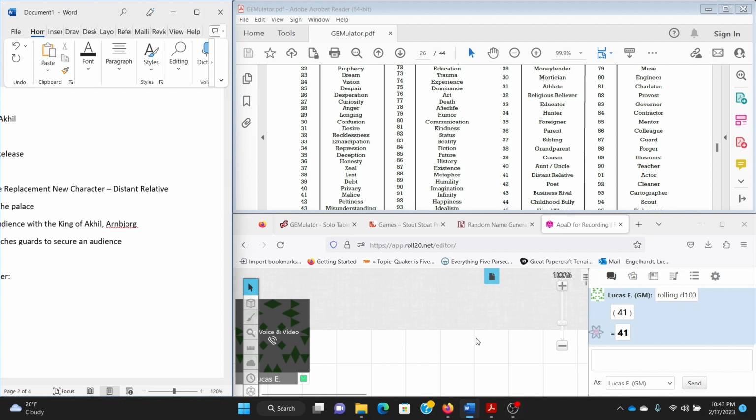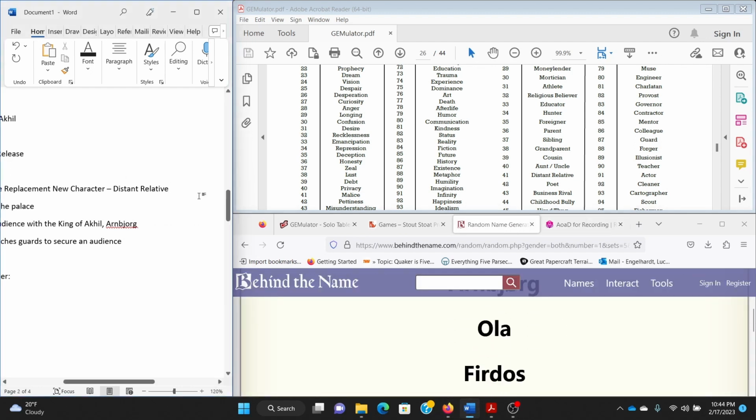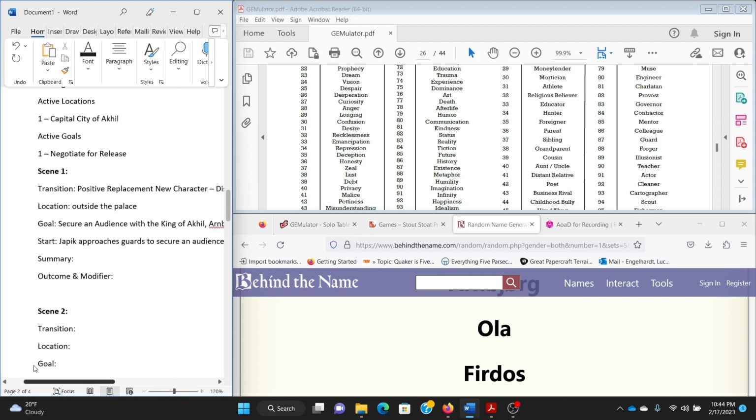Let's give this distant relative a name. So again, back to the random name generator. Distant relative, they're named Ola. I'm going to say this is a cousin. So we have our cousin Ola shows up.